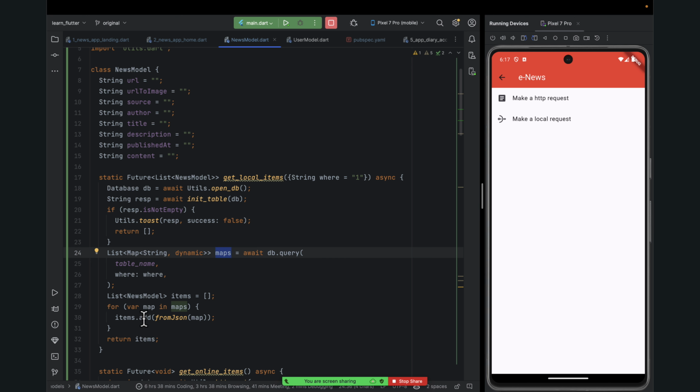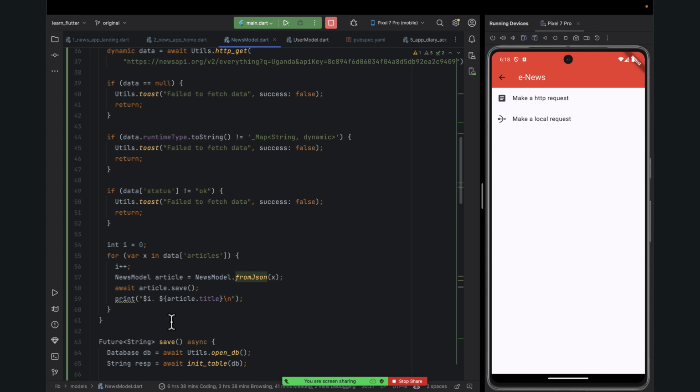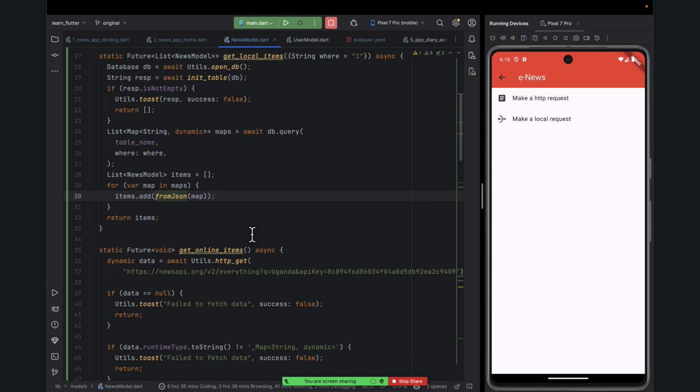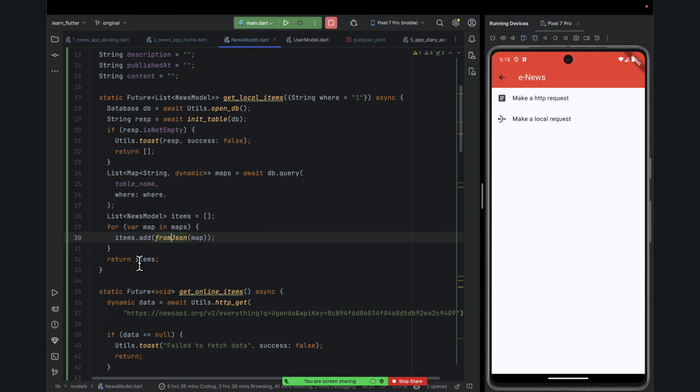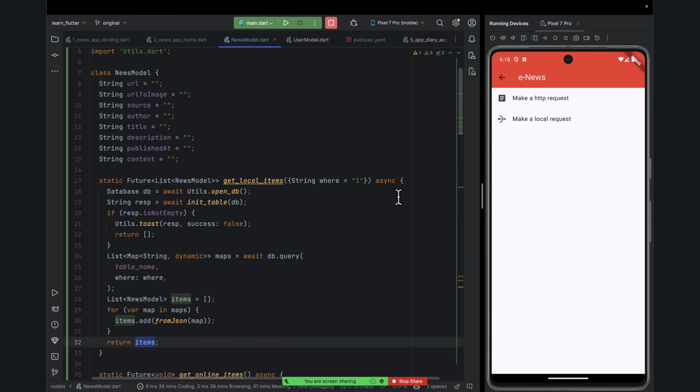As we are looping, we are converting this map from JSON and then adding it to what? To this news item. You see? Say items.add, then say from JSON, and then you pass this data. Okay, so this from JSON is the function that you created that will be returning a single item of what? Of a news article, and then return back the items. So this is the function that will be used to get the local data. So if you pause the video and look at it properly, you'll see it makes sense. So we're going to be calling this function to get the local news.